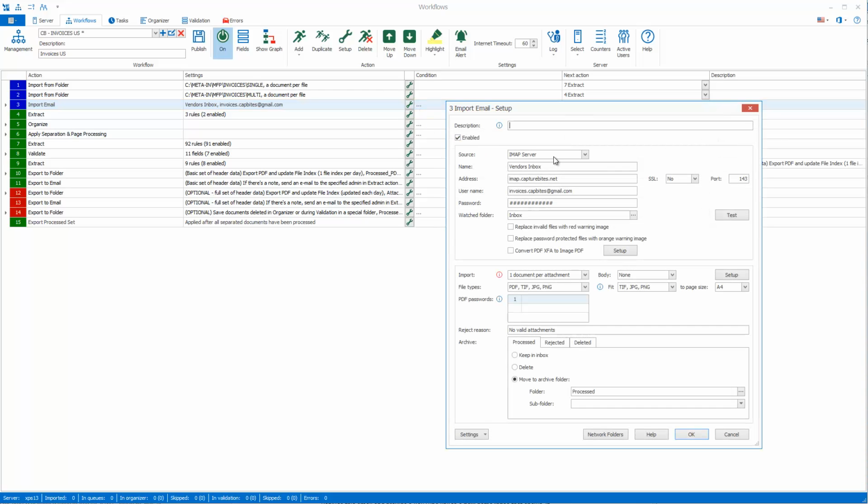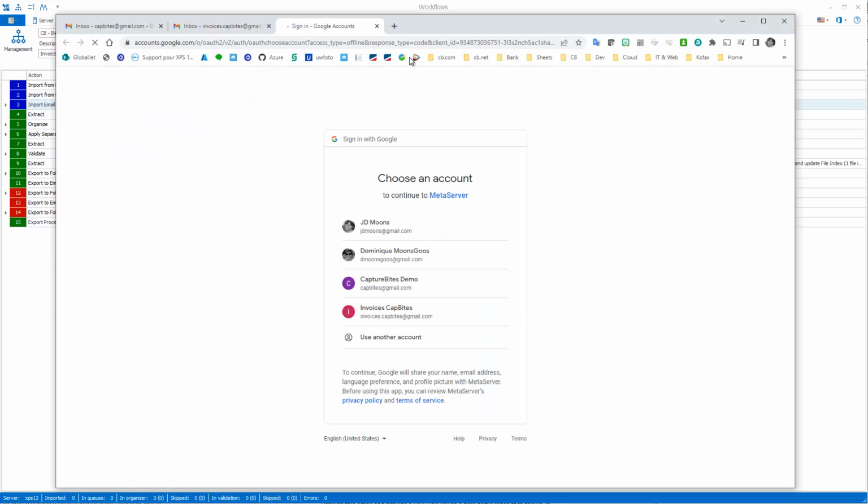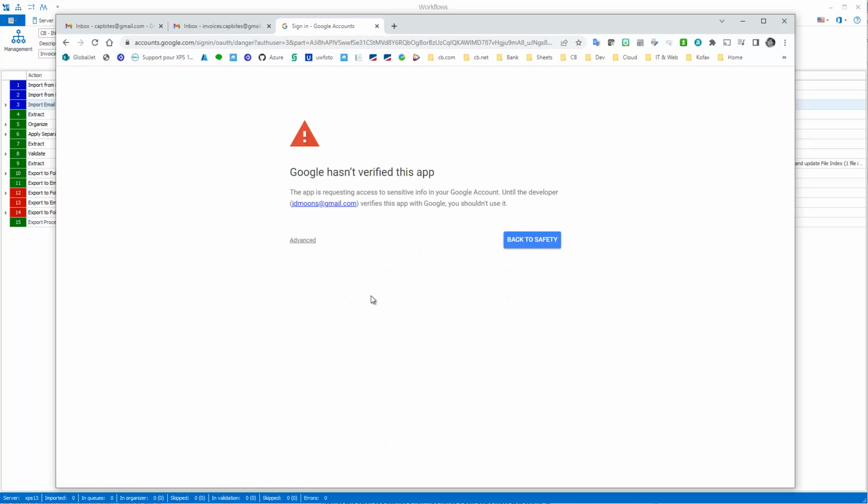First of all, let's connect to the Gmail account. We select Gmail. We click on the sign in with Google. You can see the client ID here in the URL. Select the account we want to connect with.